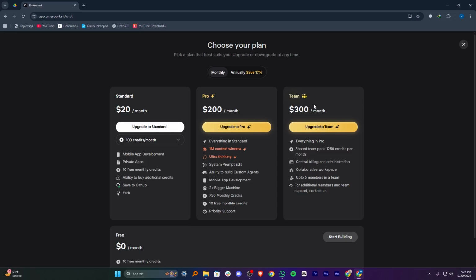Pro Plus plan costs $200 per month and is designed for professionals who need advanced tools and higher usage limits. Team plan is priced at $300 per month, providing collaborative features and enterprise-level support for teams and organizations.